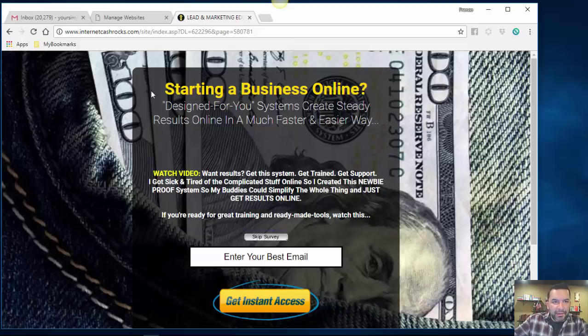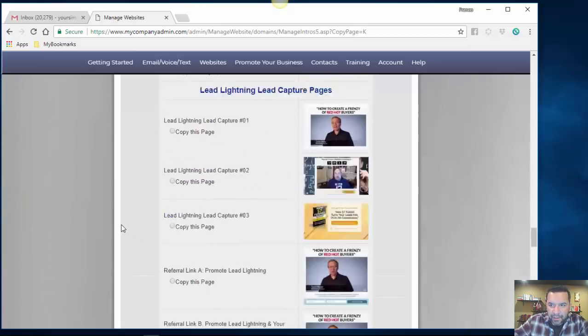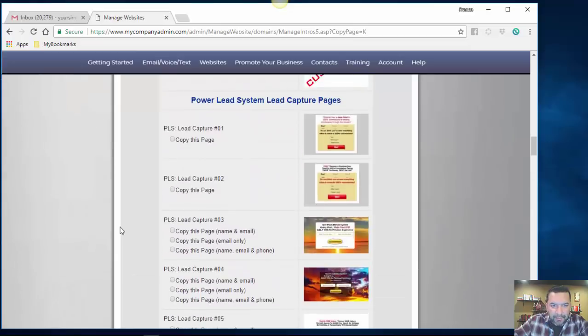So I want to make a copy of this one. So let's close this page. Right? So it's already selected. Copy this page, Viral Simple Freedom LCP1, and I'm going to click here where it says Make Me a Copy. So you just find the title of that capture page and make a copy of it. Very easy, right? But did I have the right domain name? So I make a copy of it.